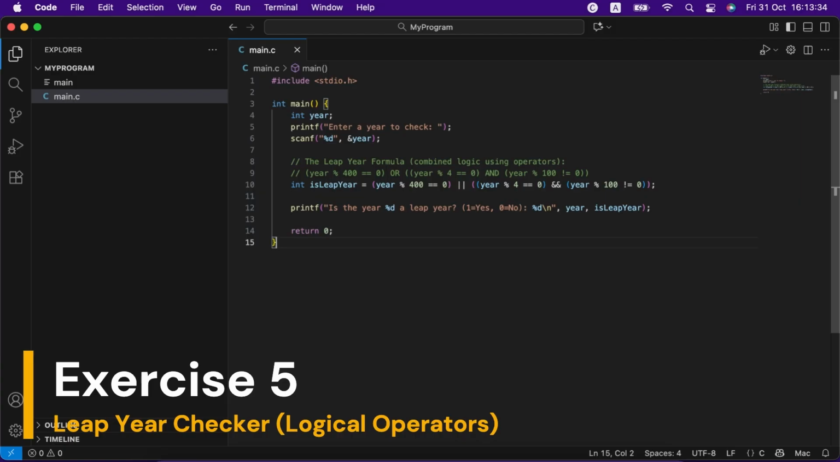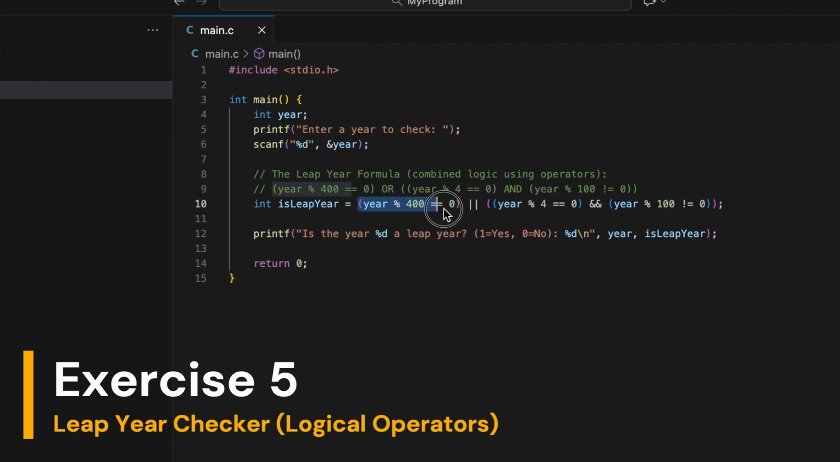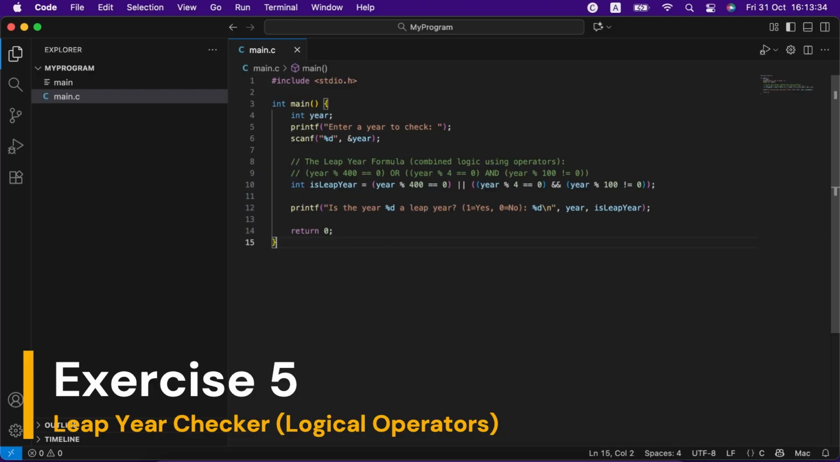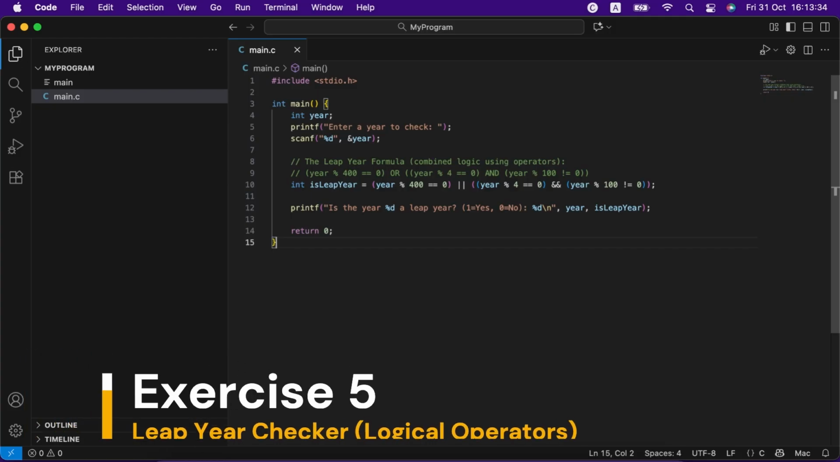The leap year formula combined logic using operators. Year mod 400 is equal to 0, or year mod 4 is equal to 0, and year mod 100 is not equal to 0. Key takeaway: parentheses are crucial for ensuring the and condition is evaluated correctly before the outer or condition.